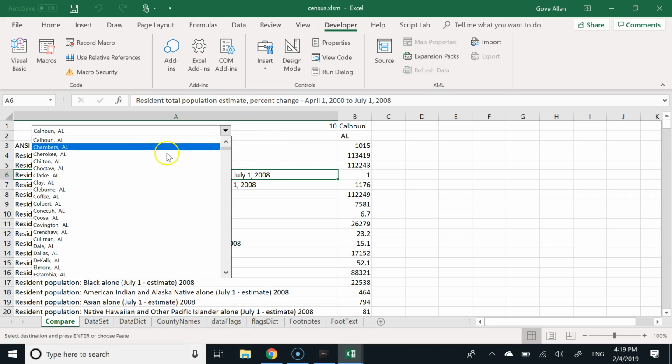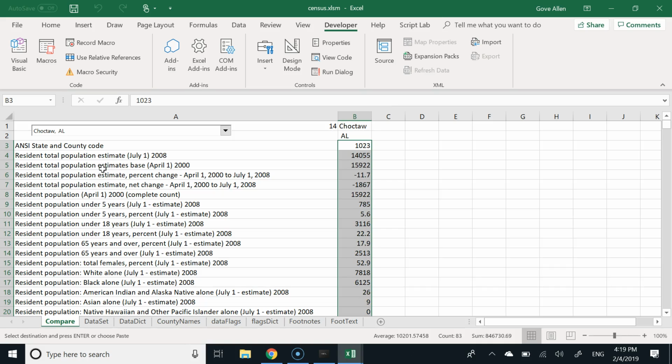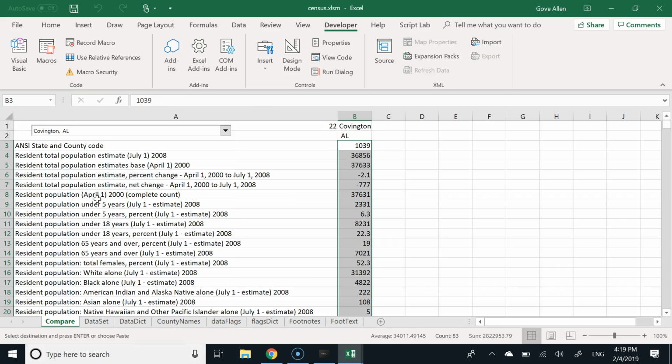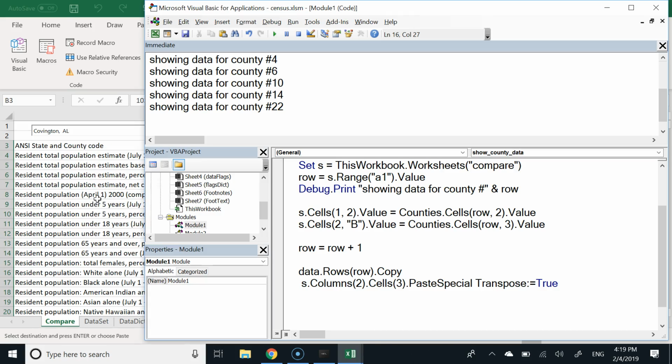So let's try another one. Cherokee, Choctaw, Alabama, and we see those values change as it goes in. Coosa, or Covington, I can say Covington. So far, so good. Questions?